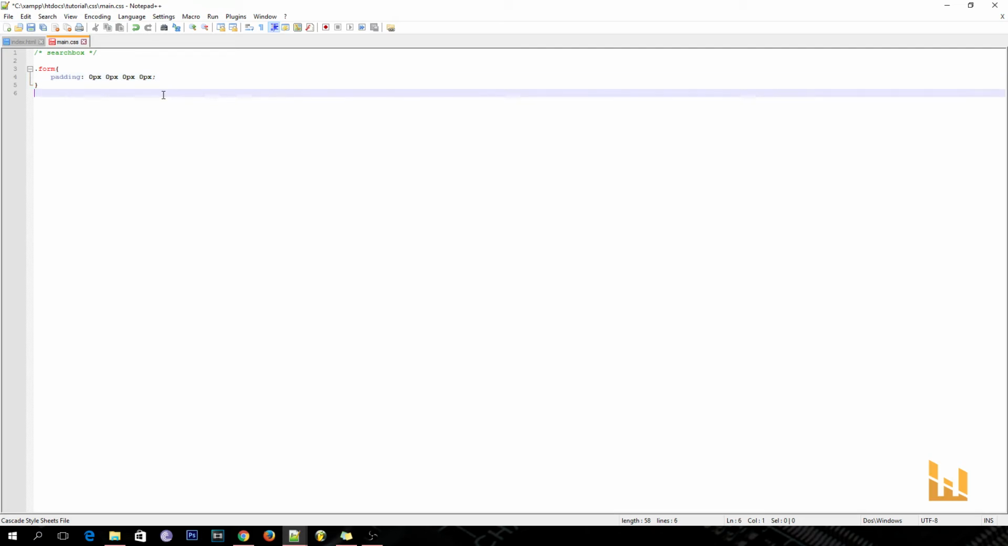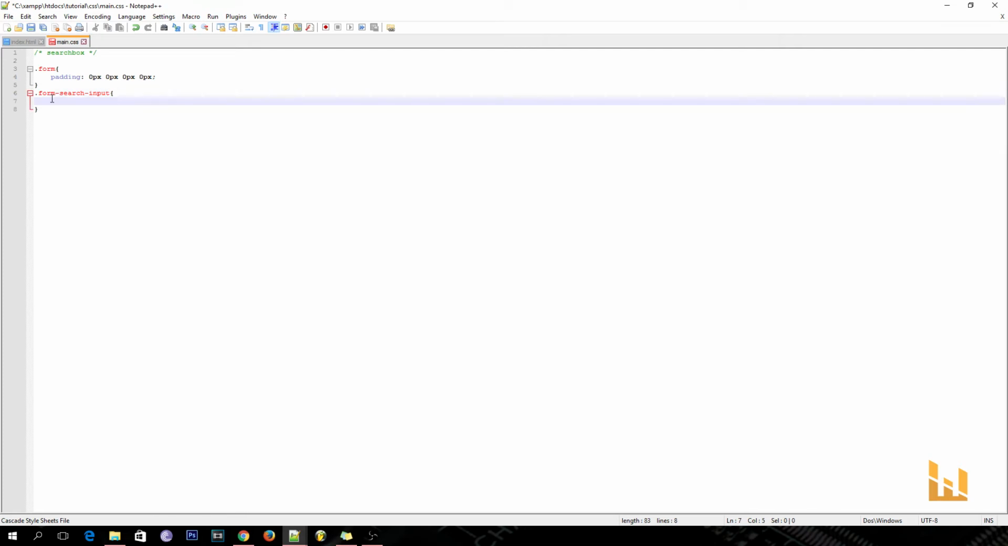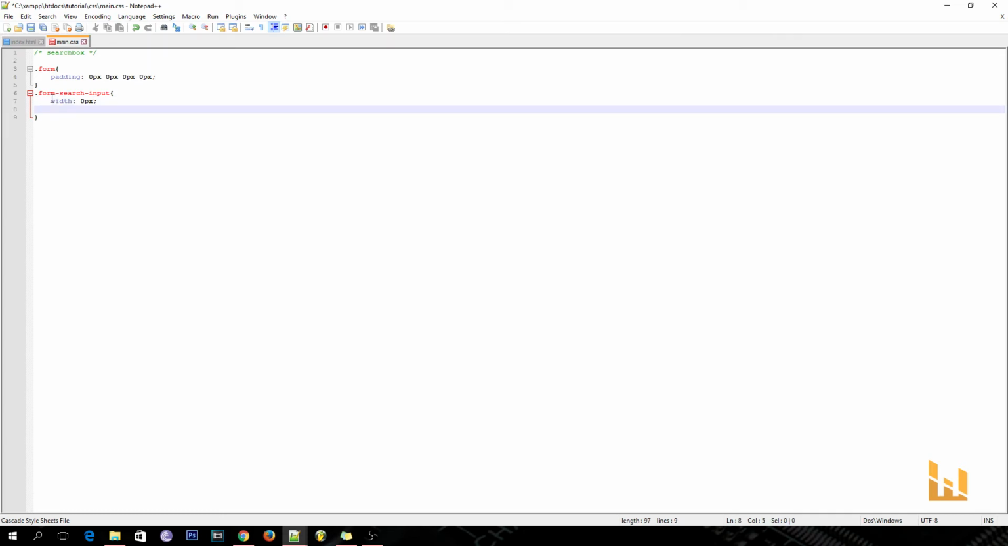From here, you're going to press enter once again, outside of the curly brace, just here. Dot form-search-input, curly brace, enter. And in here is where it gets a little bit confusing, so just follow along with me. I'll make it as simple as I possibly can. This is going to be the default search, so when it's closed, you're going to type in width 0 pixels. Make sure you end them with a semicolon, otherwise it won't function properly. So just make sure you remember that.